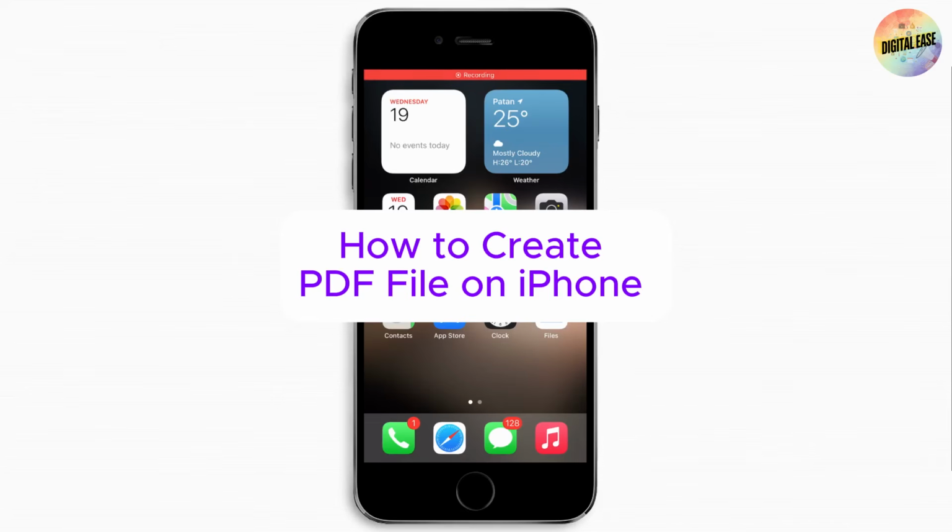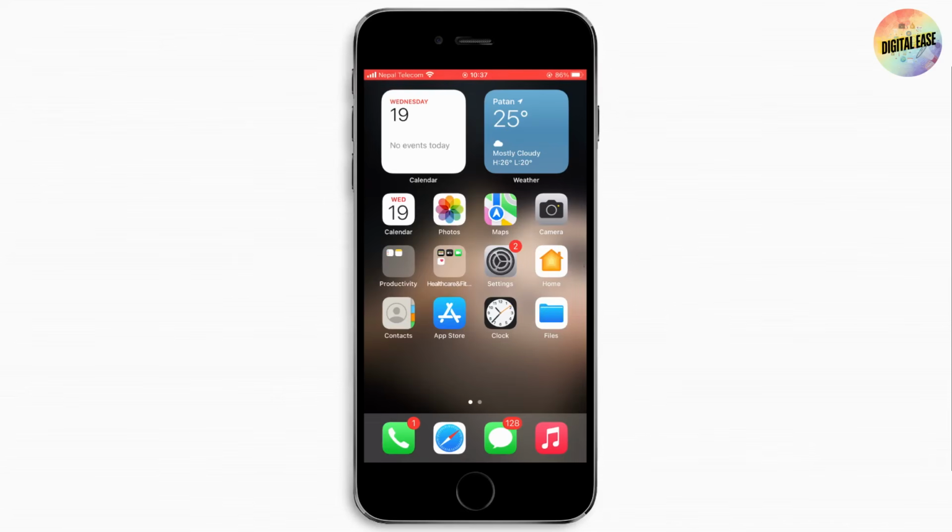How to create a PDF file on iPhone. Method 1. Create a PDF from a document.